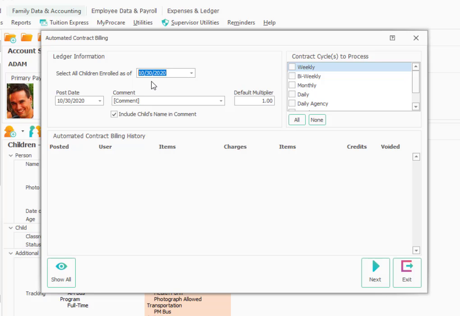So in this case, I'm running it on 10:30, so I can leave it at 10:30. But this is really the segment of children that you're going to be billing. If you're billing for next week, I would make sure I have only children that are enrolled next week. And I might pick the 5th instead.